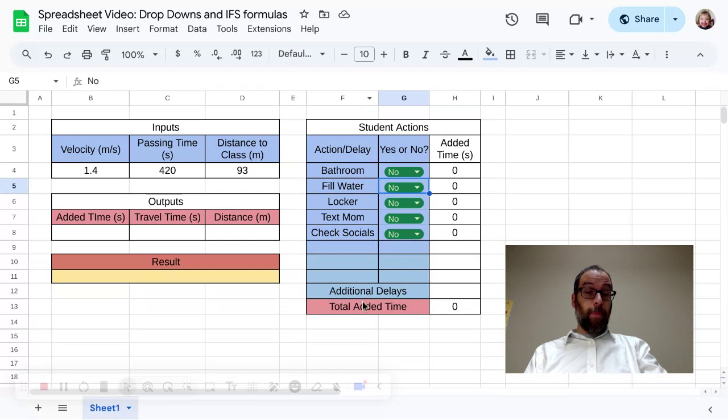What they're doing. And then over here, I've started with a velocity of 1.4, which is the average velocity of a walking ninth grader, a passing time of 420 seconds, which is 7 minutes, what we currently have. If you change it later and you want to look at 5 minutes or 4 minutes, that would be 300 or 240 seconds. And a distance to class. And this is the distance from my class to Mr. Peters' class. Okay, 93 meters.